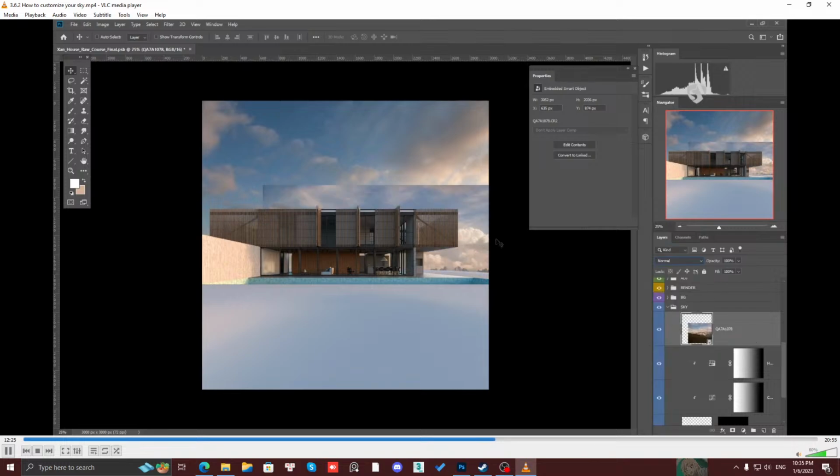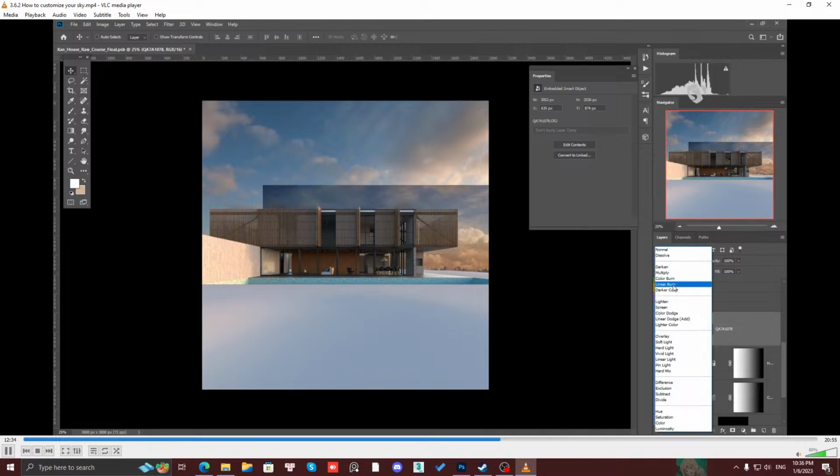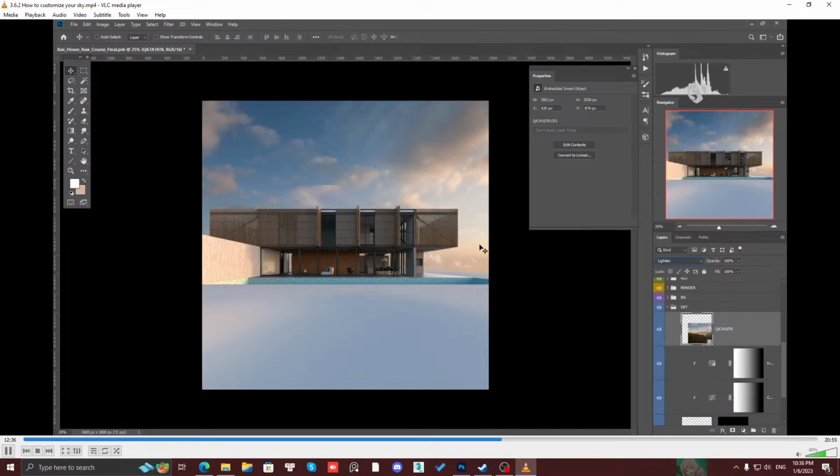We need to search for the right blending mode now. Because these clouds are pretty bright, Screen, and I don't know if they're brighter than the background. We can just take this blending mode to Lighten, for example. And as you can see, some of the cloud will reveal itself because these areas are brighter than the pixels behind them, actually.